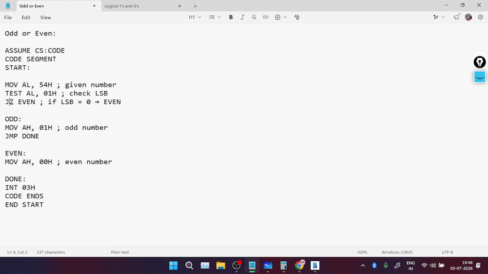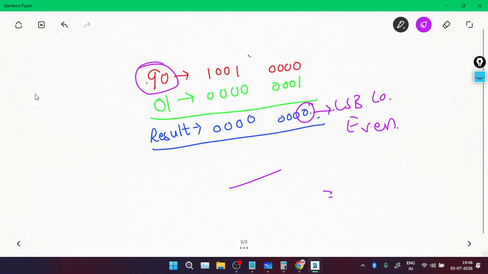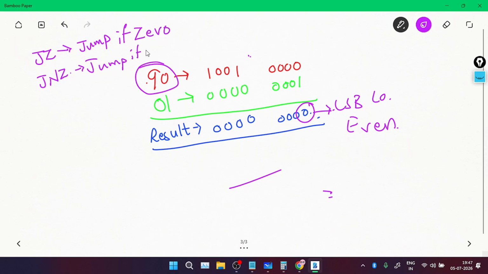See, we are using JZ. Okay, we are using the JZ command here. We can use two commands, not only JZ. In the program, we are using JZ. We can use JNZ also. JZ means jump if 0, and JNZ means jump if not 0.